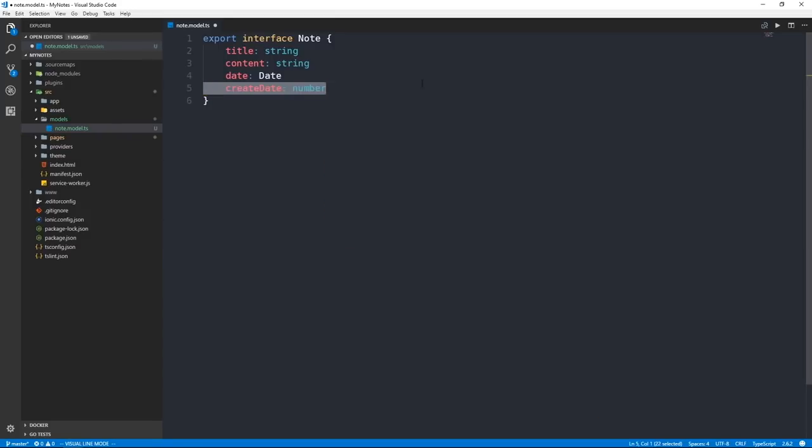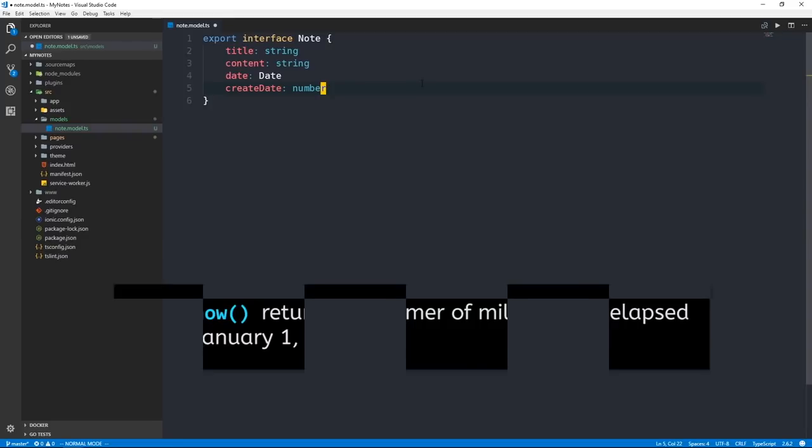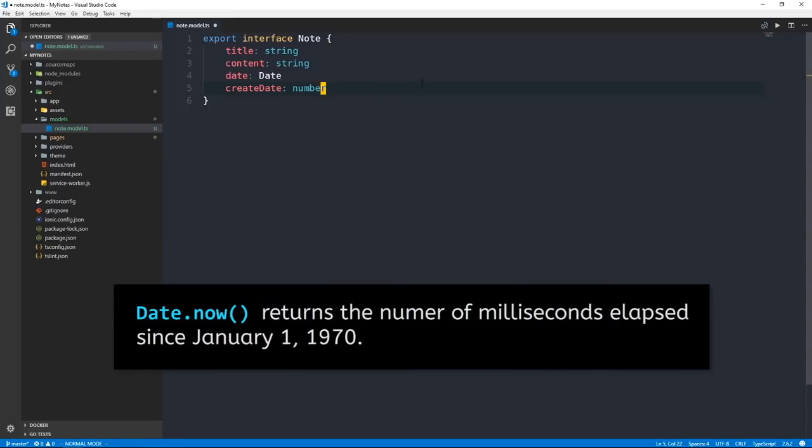And we'll take a look at how we're going to use this a little bit later, but we're essentially going to use it to be a way to get a sort of unique identifier for any note that gets created. And it's going to be represented as a number because when we create a new date, we are going to essentially represent that in milliseconds since, I believe, January 1st, 1970. So we'll take a look at how that's used in a little while.